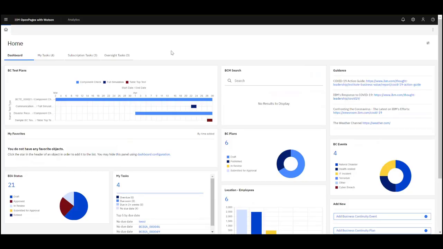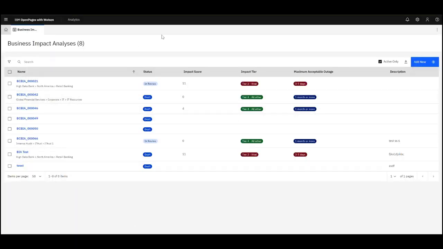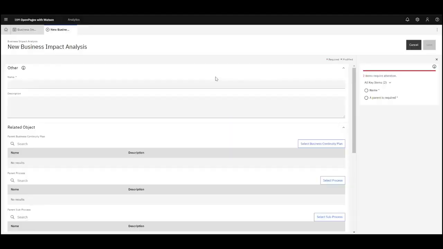So here I've logged into OpenPages. You can see I'm on the dashboard. If I go to my menu in business continuity or business impact analysis, you can see that I'm on the grid view. And if I click add new, this is how I can add a new BIA.